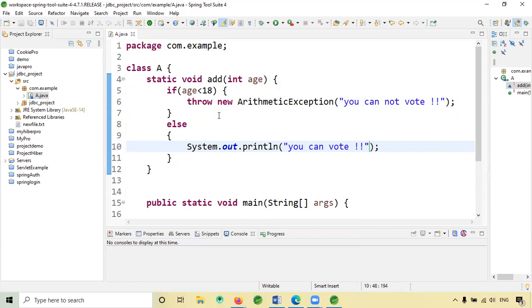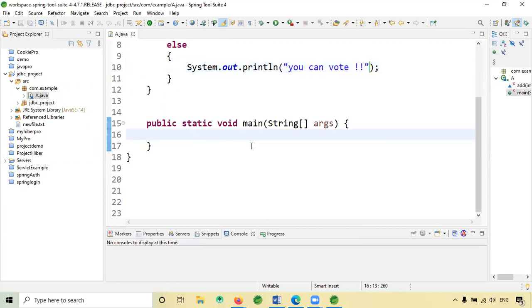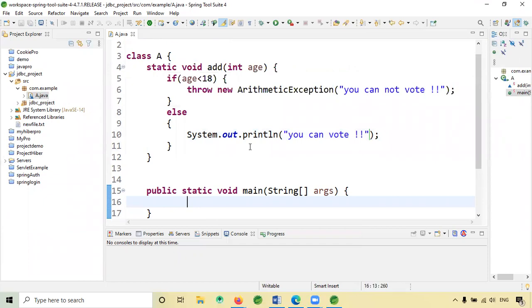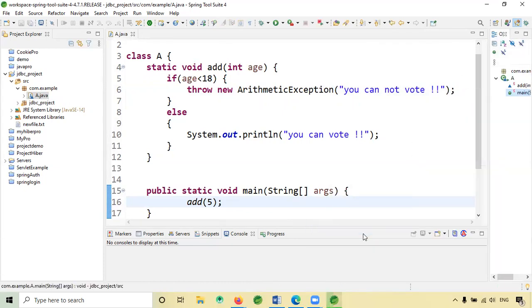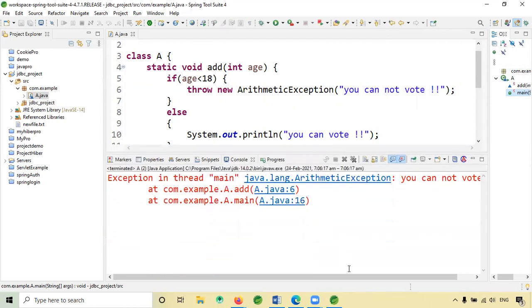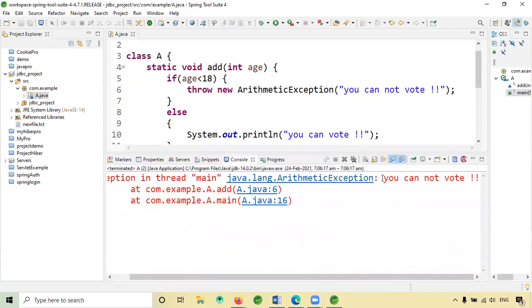Now here I will pass add, 5 like that. Now when I run this, see here it is coming as an exception. You cannot vote.